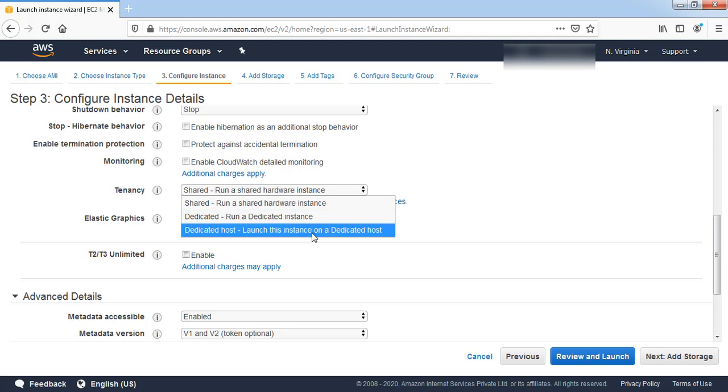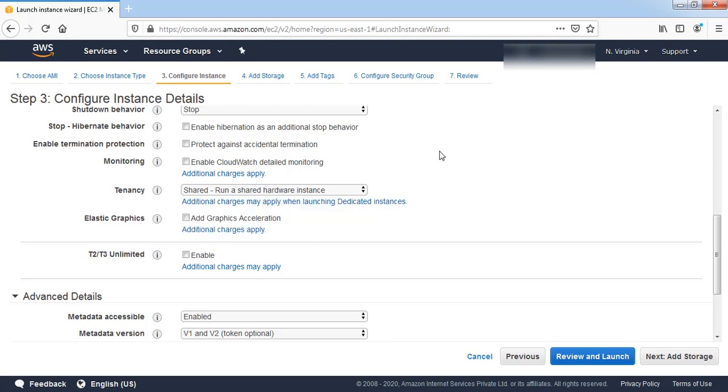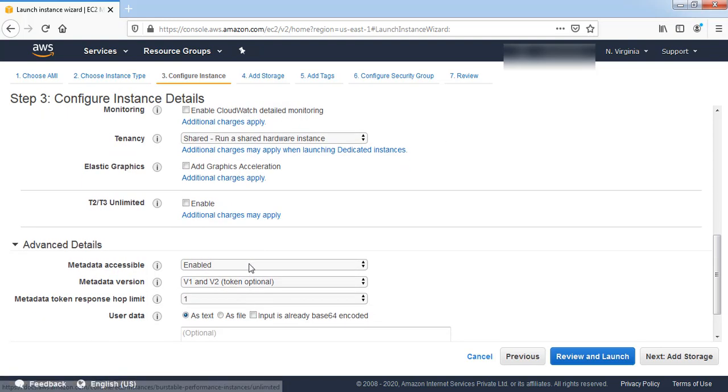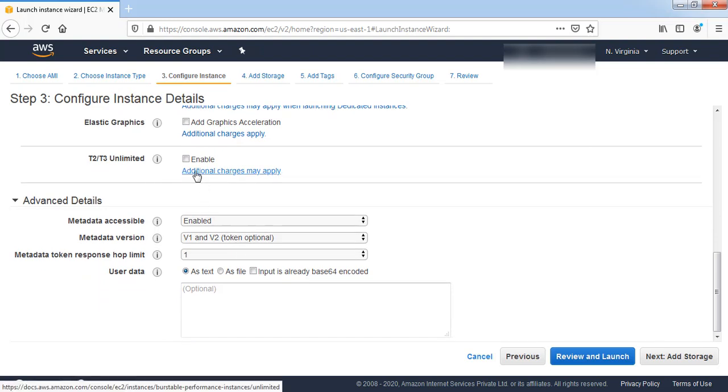And user data is, if you want to launch any software along with the OS when it comes up, you can put the script here, so that when the system gets launched, it also installs the software. Let's go to the storage.